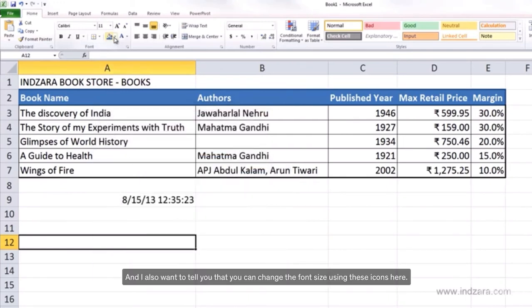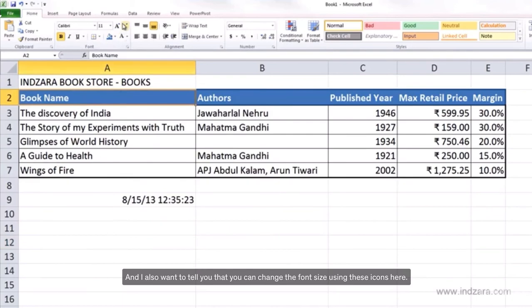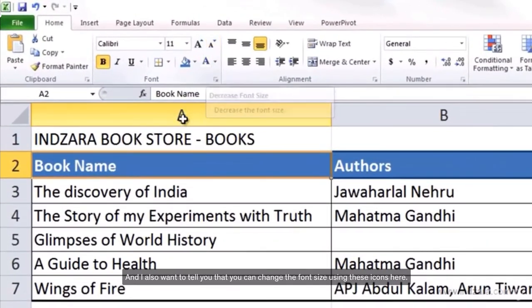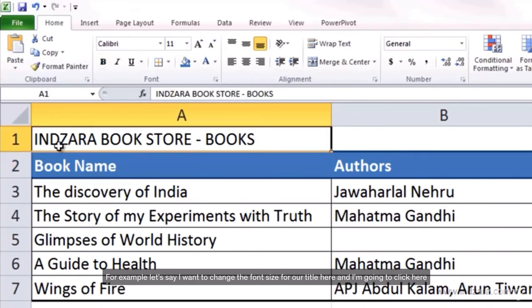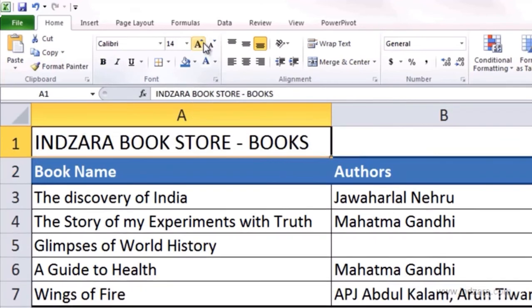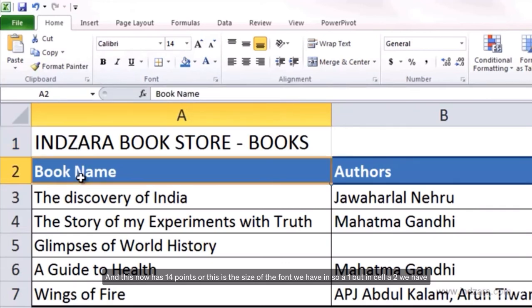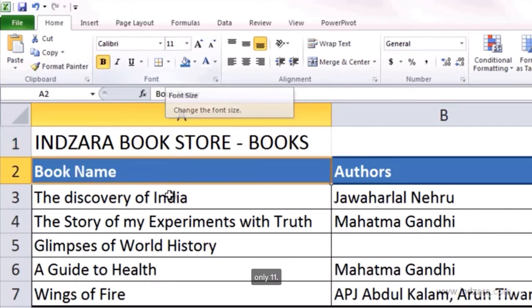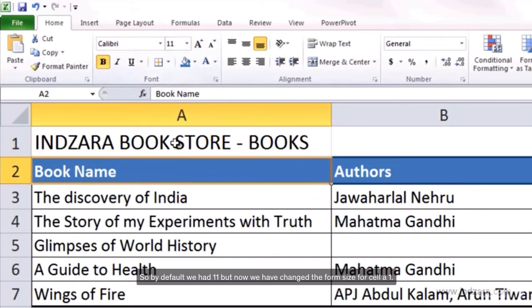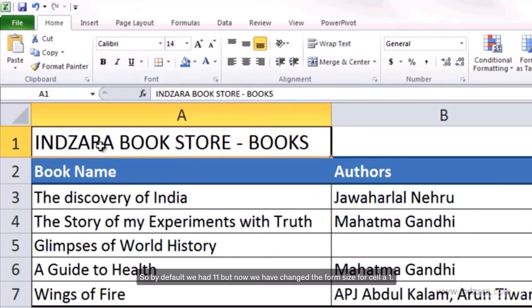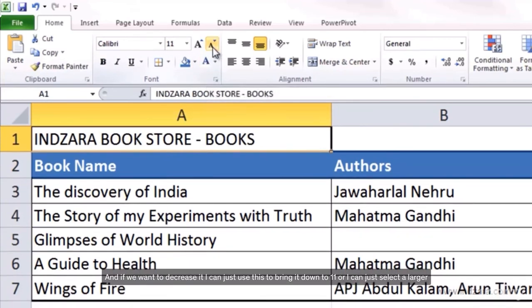I also want to tell you that you can change the font size using these icons here. For example, let's say I want to change the font size for our title here, and I'm going to click here to increase the size of the cell's content. And this now has 14 points, or this is the size of the font we have in cell A1, but in cell A2 we have only 11. So by default we had 11, but now we have changed the font size for cell A1, and if I want to decrease it, I can just use this to bring it down to 11.